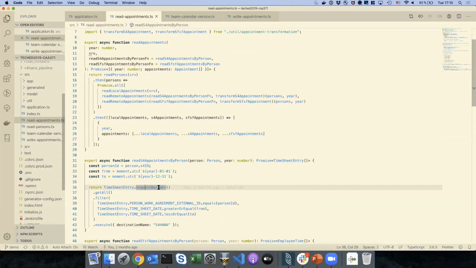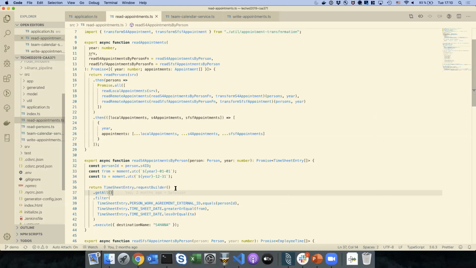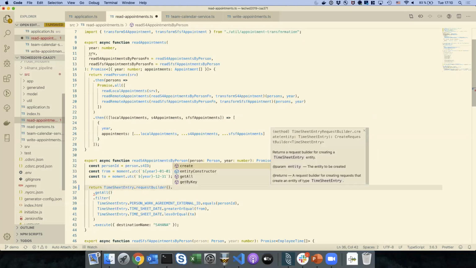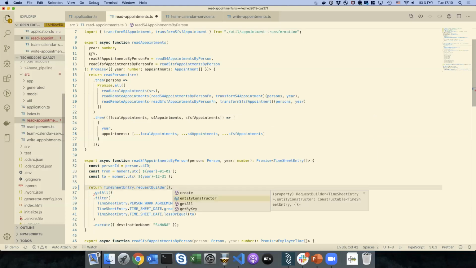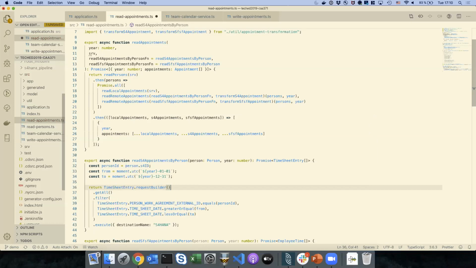After that, I say that I want to retrieve all data for this entity basically. So I could also say that I want to create data, or that I want to get data by key, so just one timesheet entry, but I want to get all timesheet entries that meet some specific criteria that I defined on the top here.